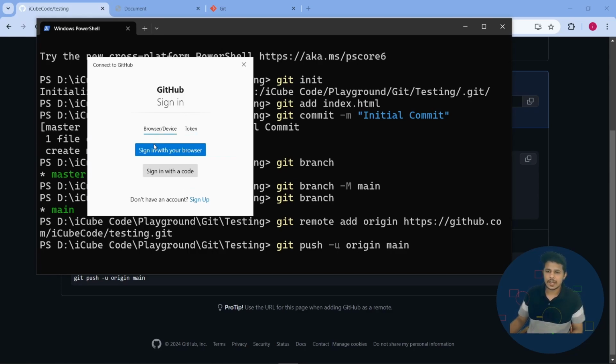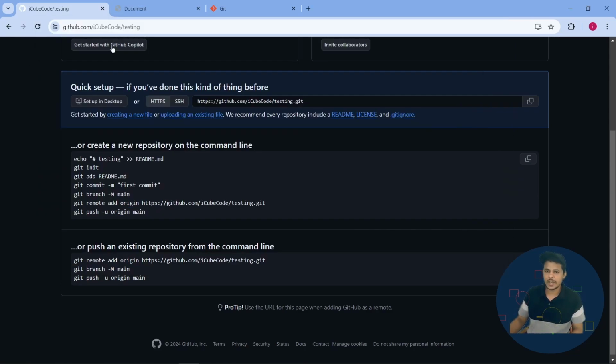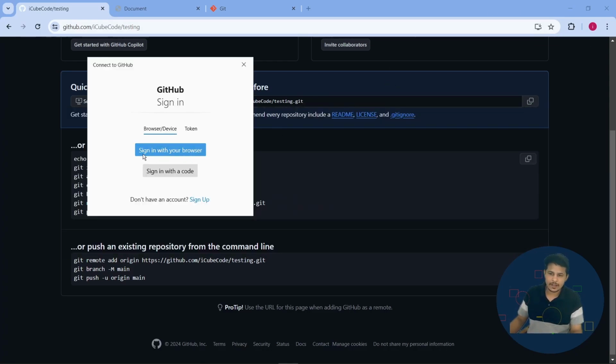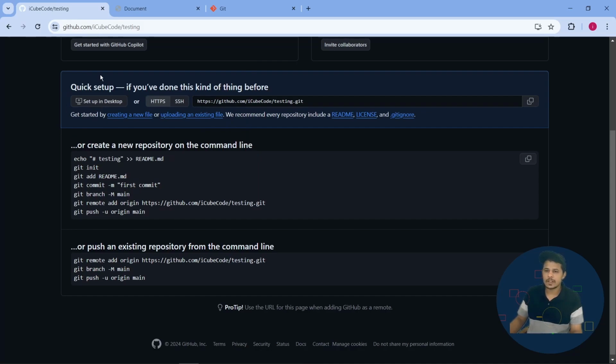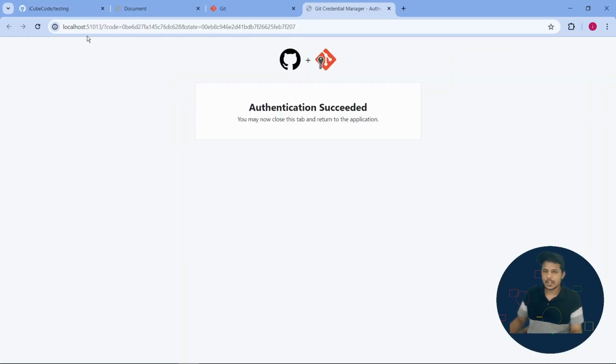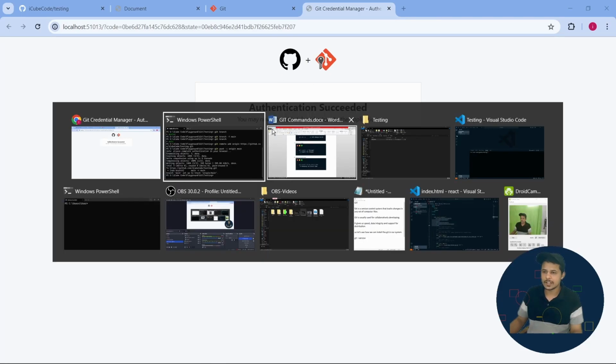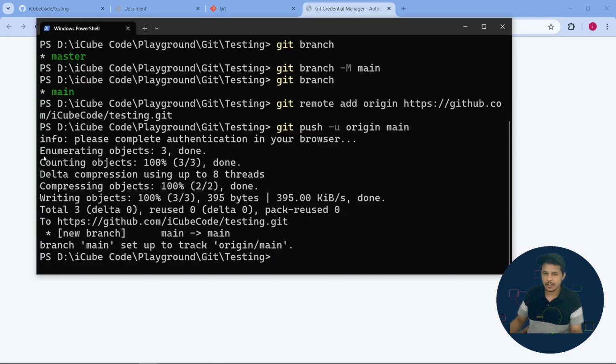Or if you want to sign in with your browser, make sure your browser is open in the background, open this window and click here, sign in with browser, and it will sign in. Now you see the authentication succeeded, which means it is connected. After we completed this command, it has added these messages here. It means it successfully pushed our changes to GitHub.